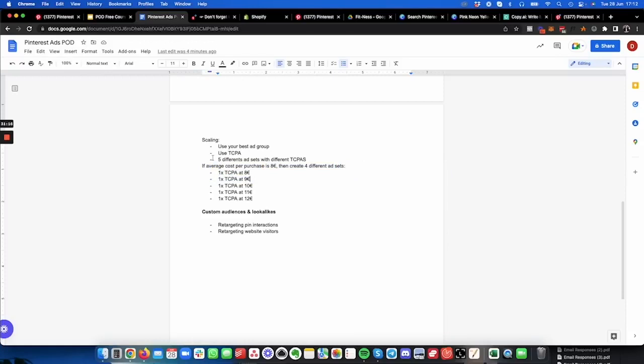So basically the structure is 5 ad sets. So everything is the same. We only change the cost per action. On the first one, it will be 8, so my main value. And then on every other ad set, I will just increase the value by 1. So it will be 9, 10, 11, and 12. Okay, so let's do it together.